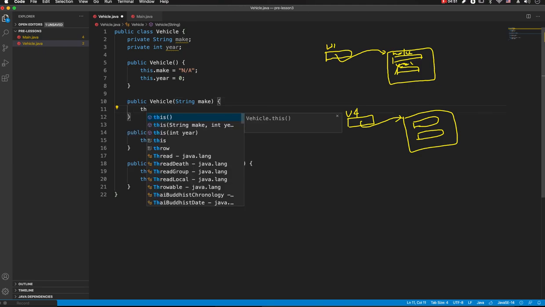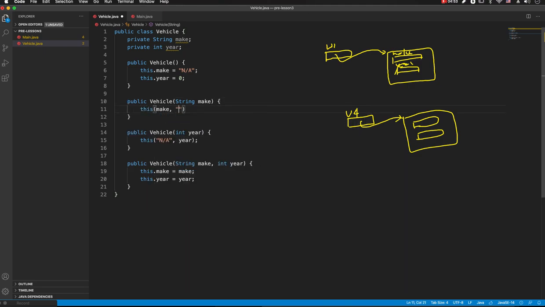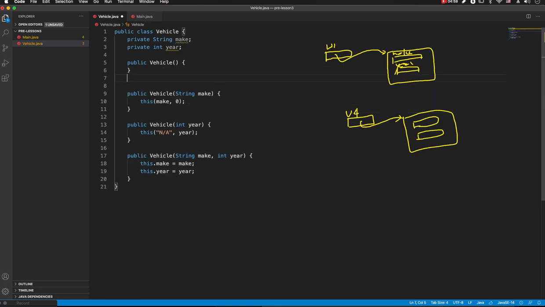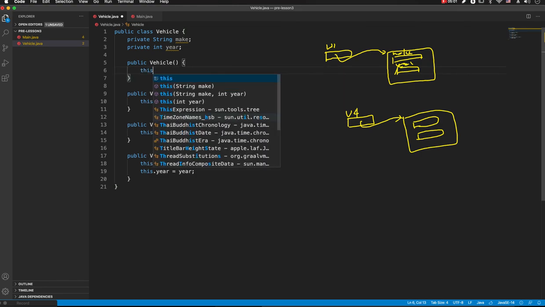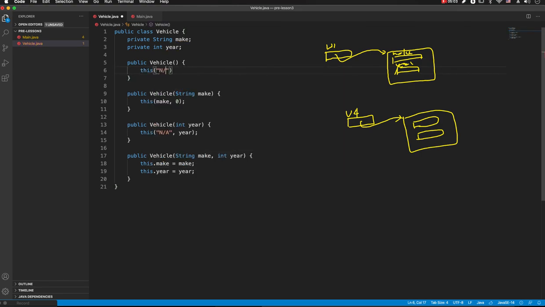In this case, make is there, but year is uninitialized. And for a default constructor, we can still utilize this call and assign 0 and the like. So here is how to utilize the keyword this inside the constructor.